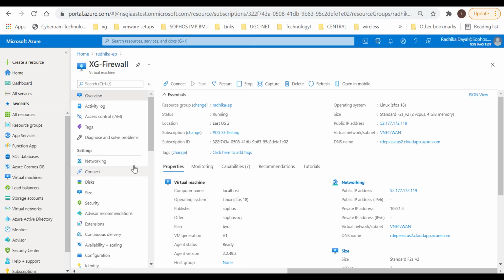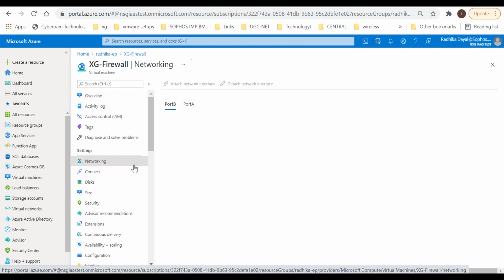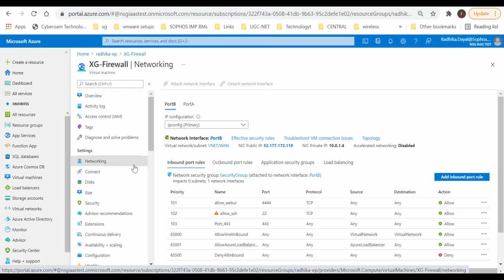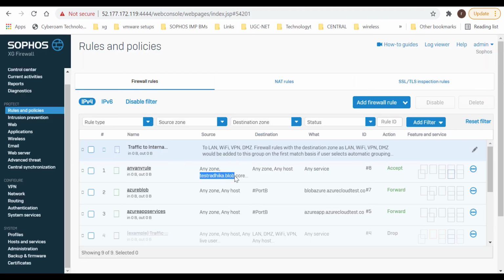Now, if you need to troubleshoot, double check the NSG attached to the Sophos XG Firewall to confirm that port 443 is allowed. Also, verify that the firewall rules on Sophos XG Firewall allow communication from the blob storage.